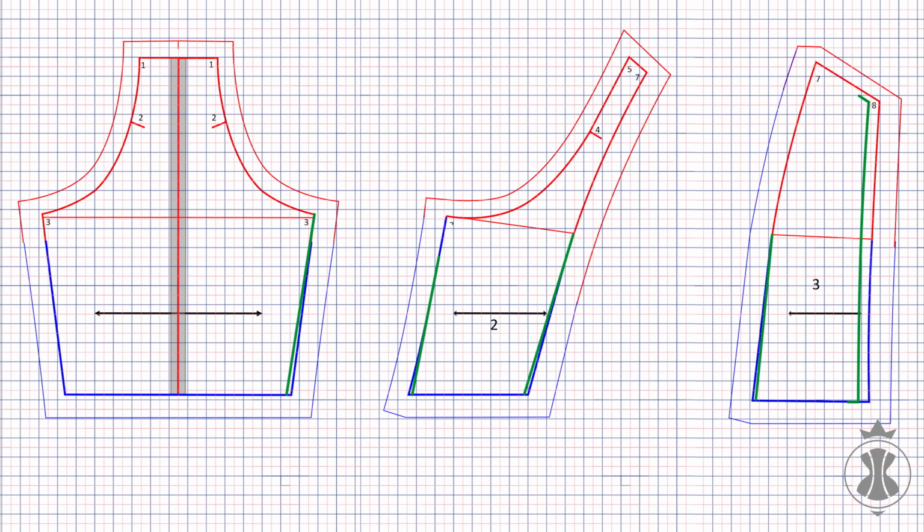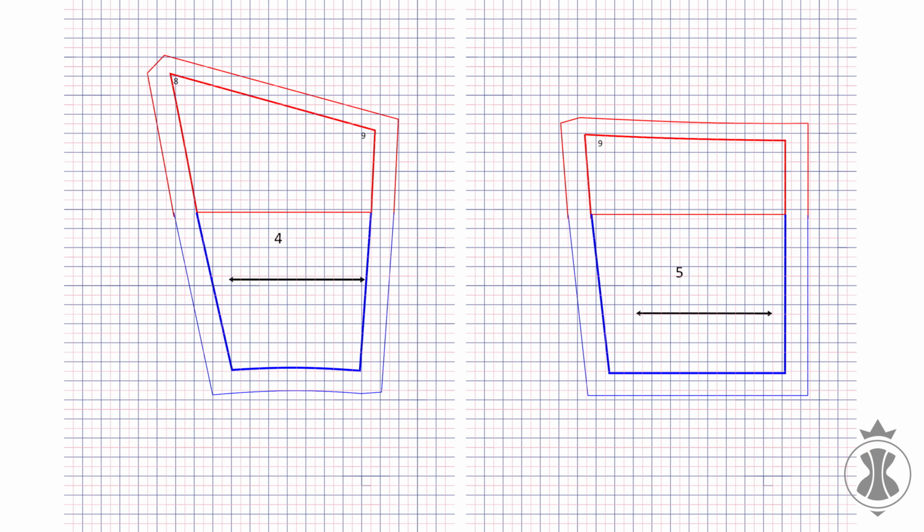I take 2 millimeters off each raw edge of the curve. Let's get to the back details, I mean details number 4 and number 5.